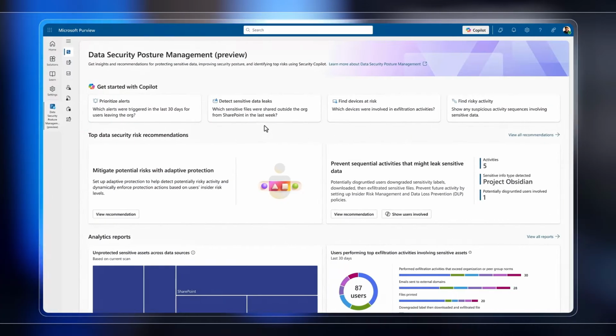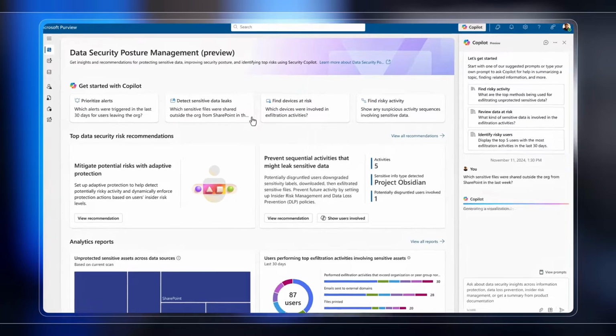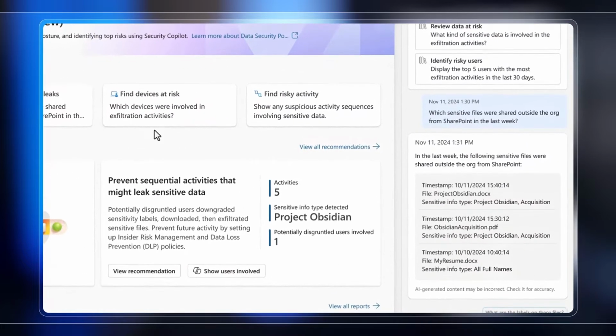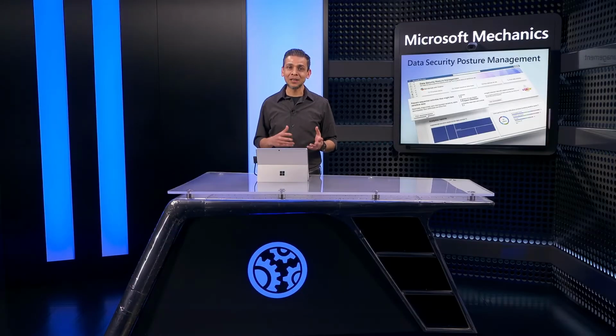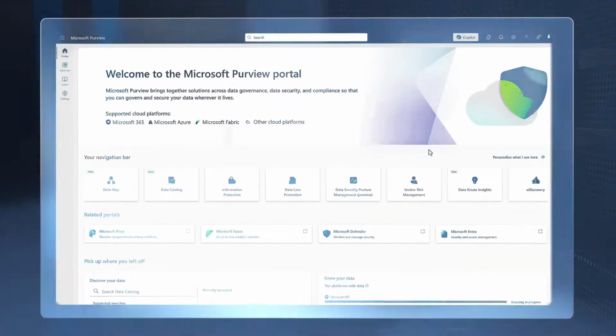And with built-in Security Copilot integration, I'll show you how you can effortlessly investigate and uncover risks that might not be immediately apparent. And the good news is that you can use Microsoft Purview Data Security Posture Management even if you haven't configured a single policy in Microsoft Purview or are starting from scratch.